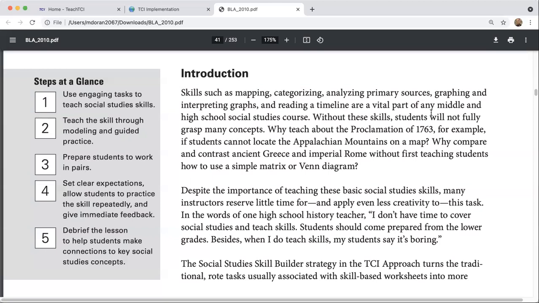And then in step 5, you want to make sure you debrief the lesson. Help students make connections to the key social studies concepts. So let's pull all of these discrete individual tasks, whether they're visuals or images or graphs or charts, and pull them all together and draw some conclusions. So that's the steps at a glance to social studies skill builder.